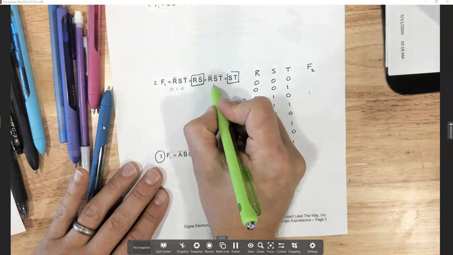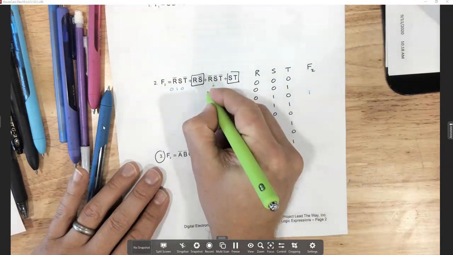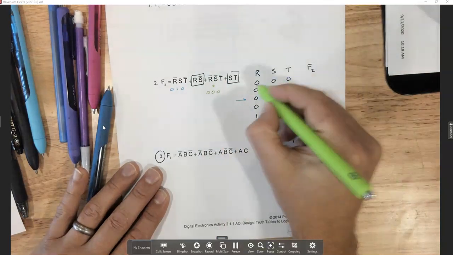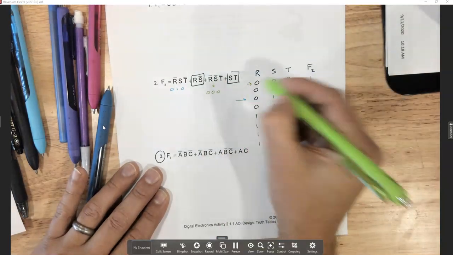This one here is not R, which is 0, not S, which is 0, and not T, which is 0. So 0, 0, 0 would give me a 1. That one's right there.